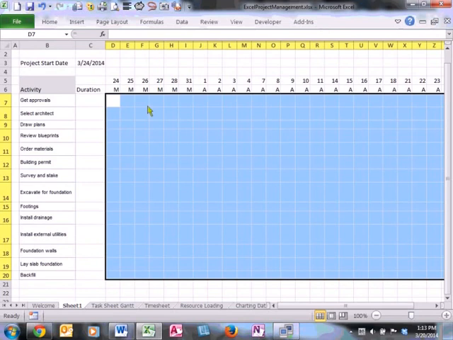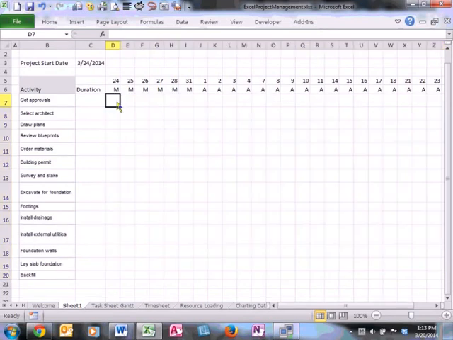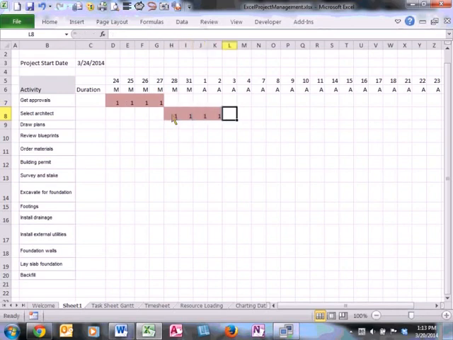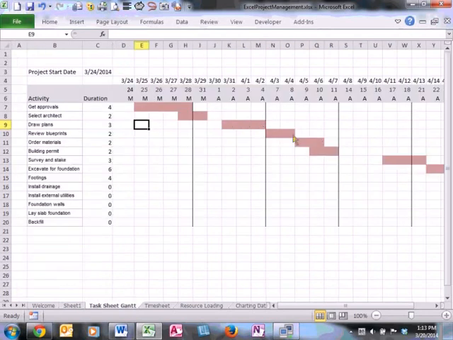Now, from that perspective, if I know that Get Approvals is going to start on the 24th, when I type a 1 and a 1 and a 1, you can see that I'm filling in values. And maybe in this particular case, these are the days that this occurs. Maybe in this particular case, these are the days that this occurs, and so on and so forth. So you can see, in essence, I am creating the timeline, or the Gantt chart view, for my task list. And I can see how long it's going to take.